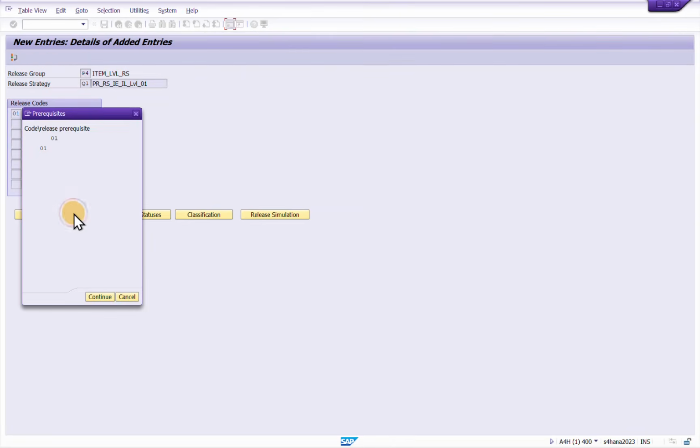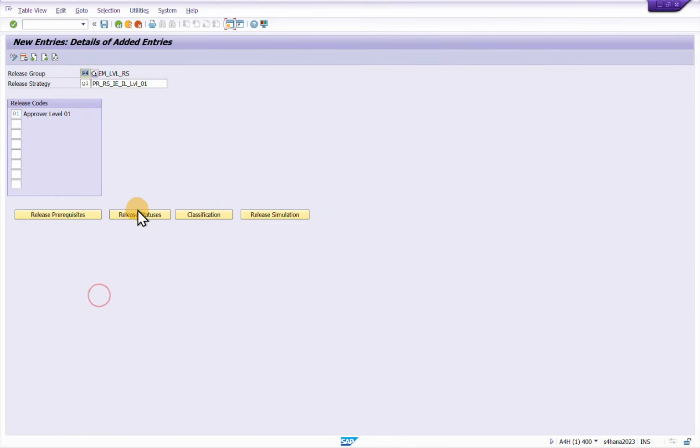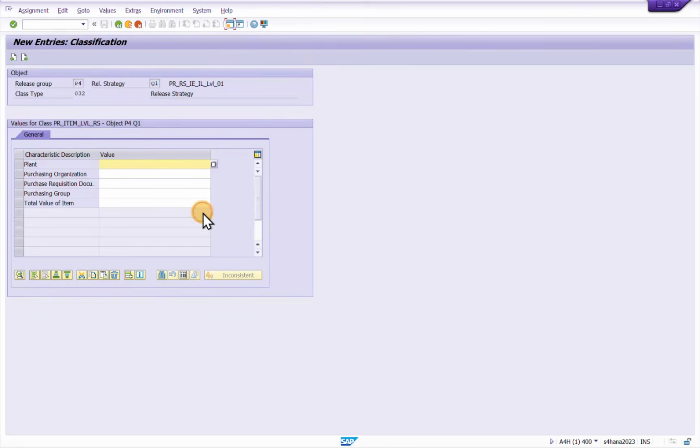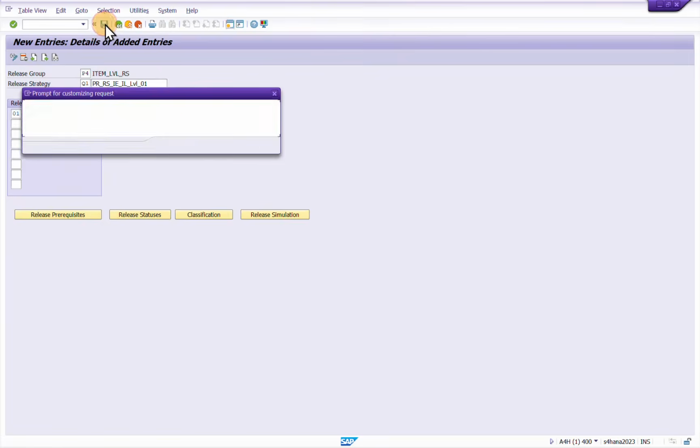Then here release prerequisite, release statuses, it's the same. Then classification, so this time it will change to IE10, IE01. C and B are going to be my document type. Then purchasing group, I can use any, and value we can select any just for test. Okay, and save this.